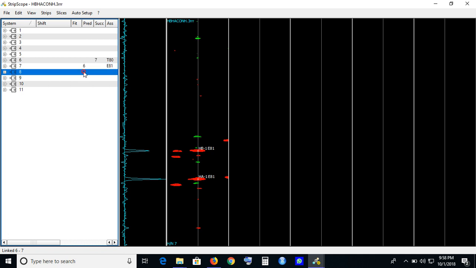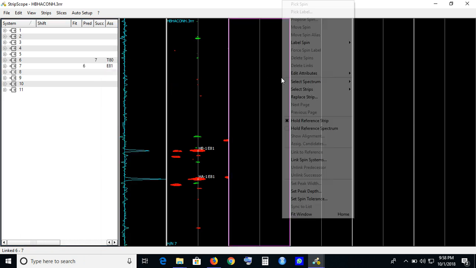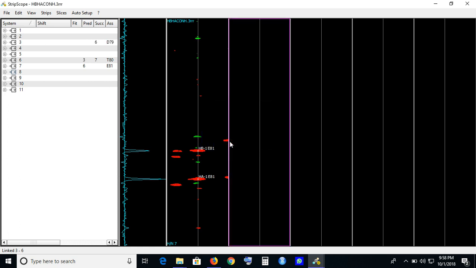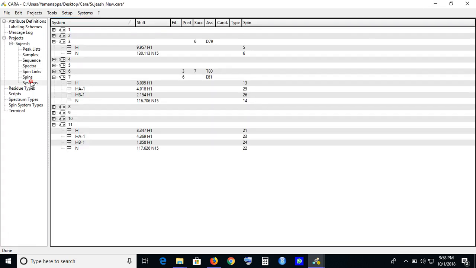Suppose you link the spin system, now you know the predecessor is 3 and the successor is 6, then 3 will be assigned to 79. So like this you will get complete assignment. Here also, now if we go to systems, the assignments will be there.